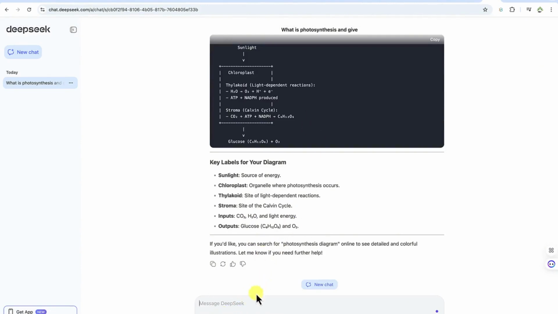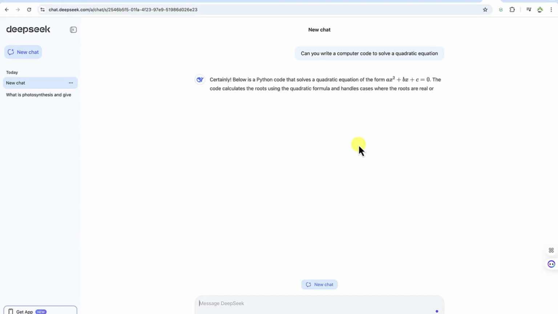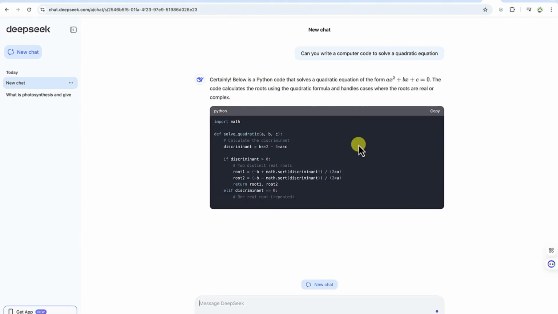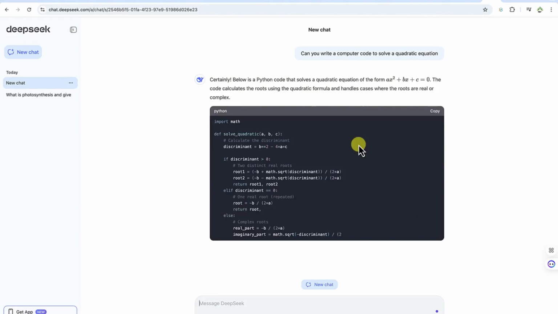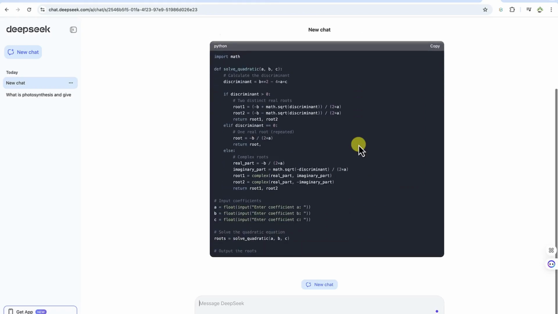Okay, so let's try something different. So let's go to a new chat. So let's go with this. Can you write a computer code to solve a quadratic equation? Okay, and you can see because it is computer code, it is Python code that is being written very, very fast. And you can see the result is very, very nice and exceptional.